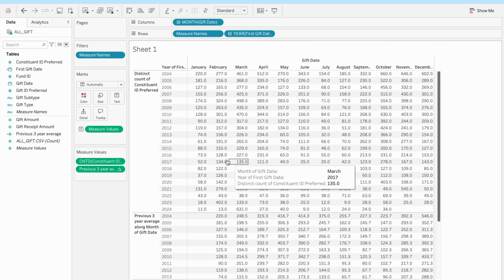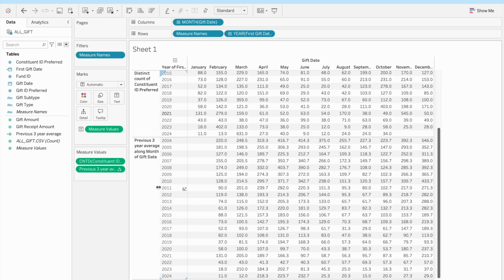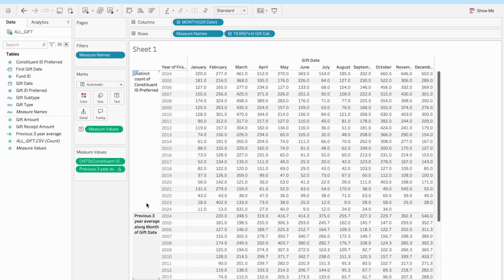All right, so now I have 2 of my measures. One is called the distinct count of constituent IDs, or my donor IDs, and then one for previous year average of my, along the month of the gift date. Okay, it's not quite right. Got a little bit of work to do.